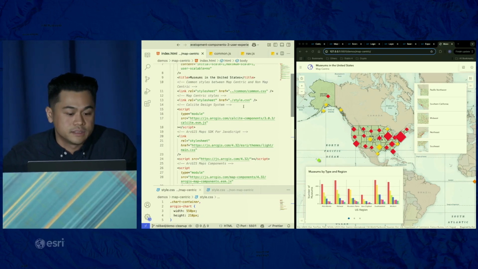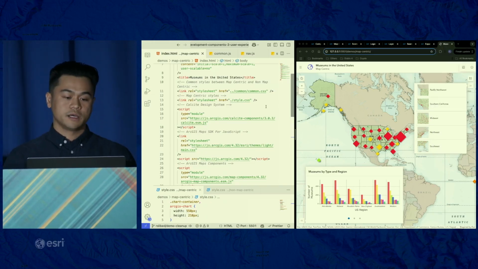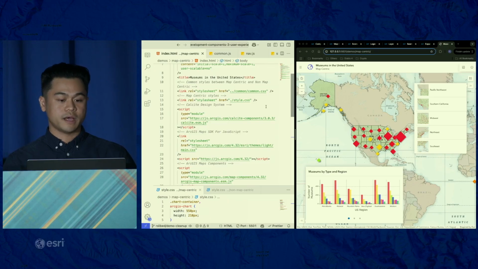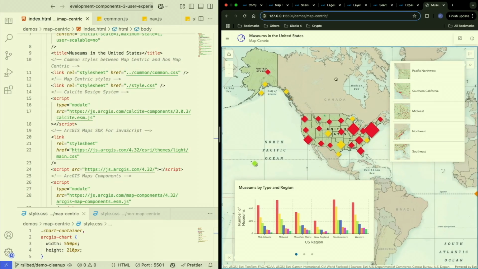So now I'm going to be talking through a couple more layout examples. I'm going to be talking through a map-centric example and a non-map-centric example. So map-centric, pretty standard approach. You've probably seen this before. The app here, I have a map of the museums in the United States. I'll have bookmarks and a legend on the top right.